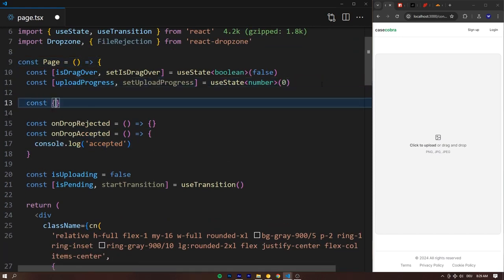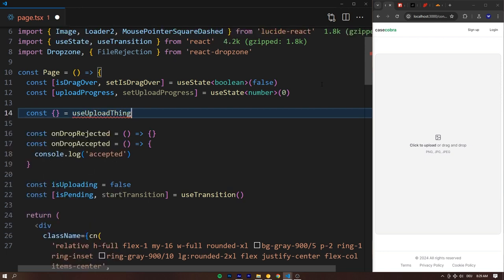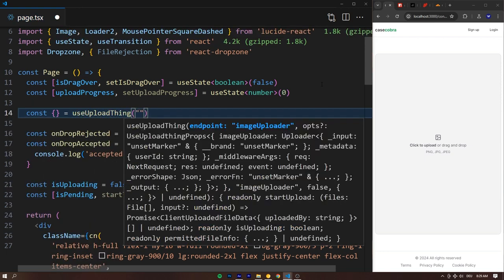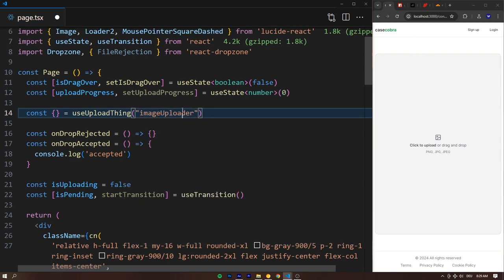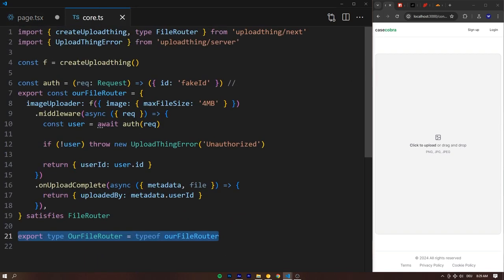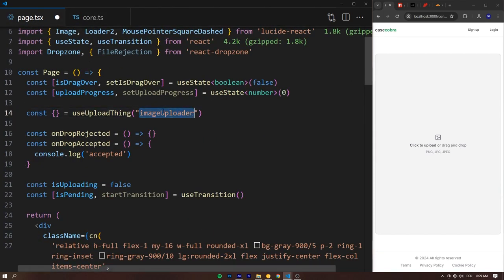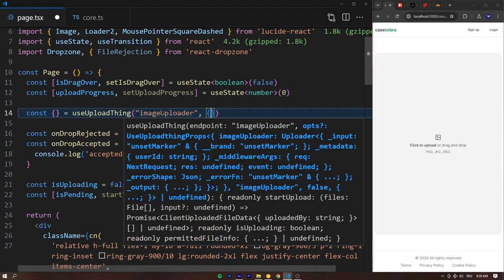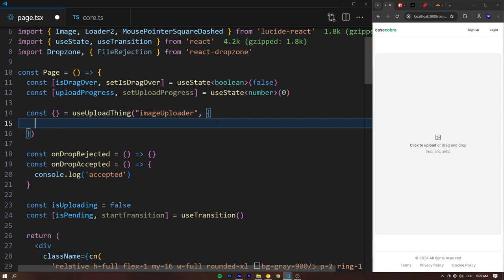So we're going to say const and destructure later above these two functions. And that's going to be use upload thing. So the hook we just got from the React helpers. And this will take our image uploader, so that's going to be the endpoint that we want to upload to, and that is also defined in our core file. Right, if we take a look at this, we have the image uploader, that's what it's called, so that's what we get on the front end as well. This is fully type safe. How cool is that?